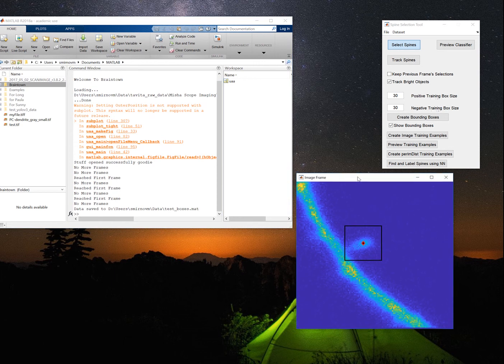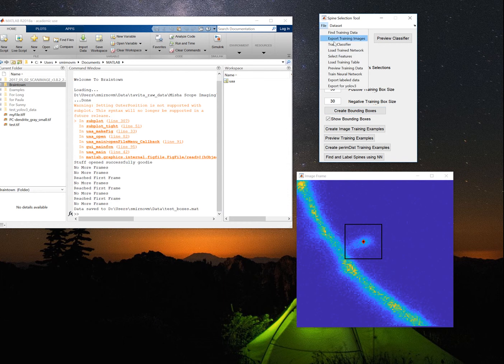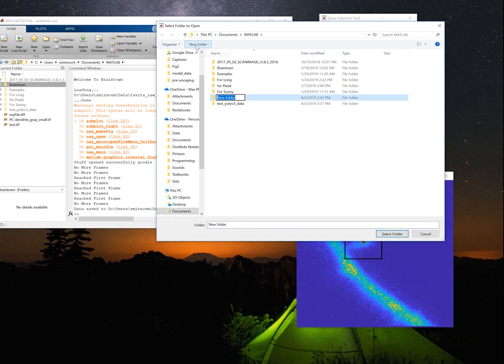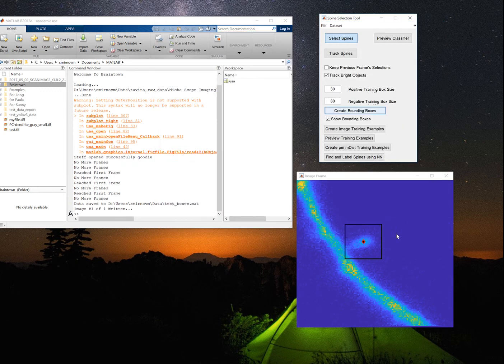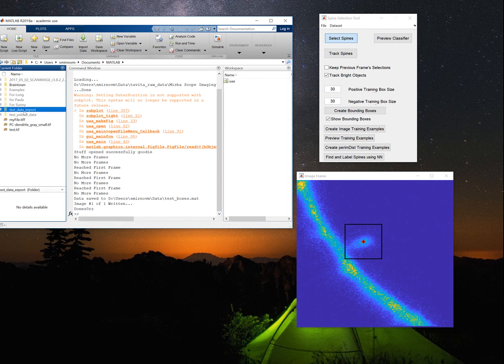Once I am done labeling spines, all I need to do is, in the spine selection tool, hit File and Export for YOLO v3. And here I'm going to create a new folder. I'm going to call it Test Data Export, and I'm going to hit Select Folder. It saved my image, and it tells me it's done.